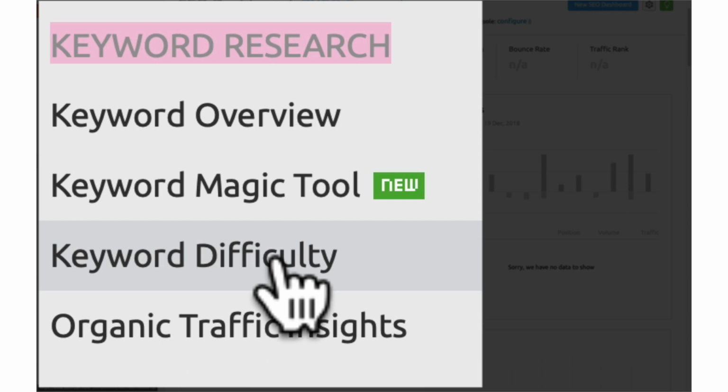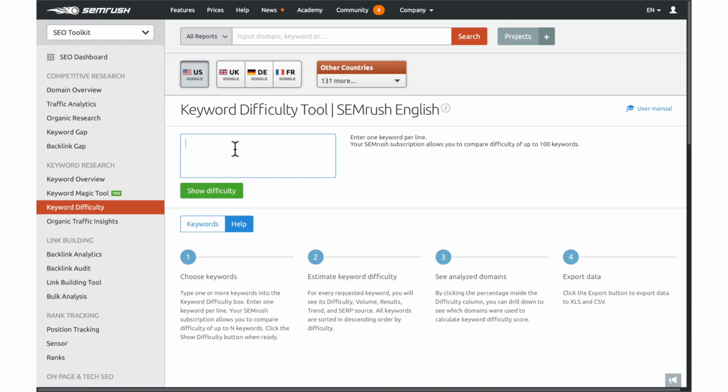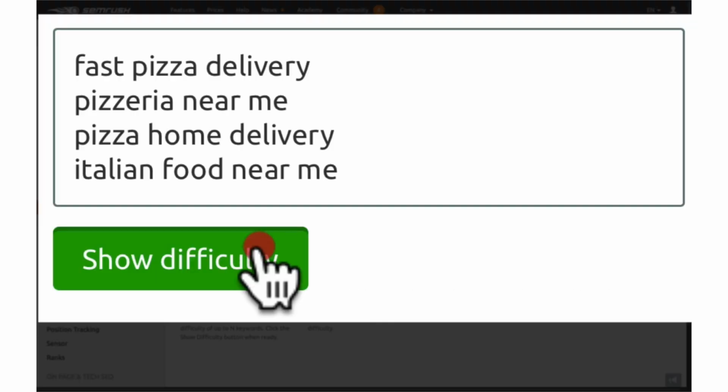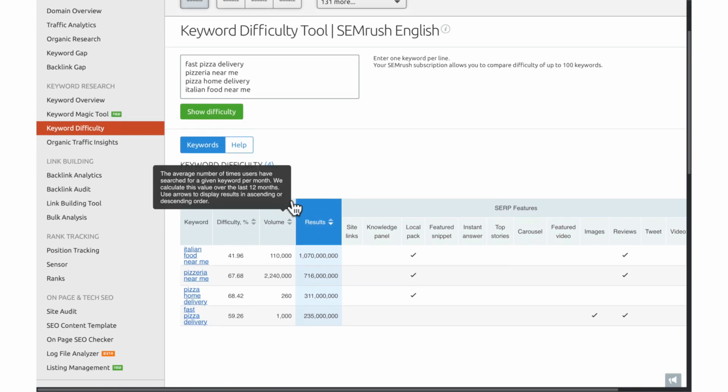To keep things simple, we will stick with the Domino's Pizza theme. We will use 4 keywords to demo this for you: fast pizza delivery, pizzeria near me, pizza home delivery, and Italian food near me. You will not want to be too specific, however, because SEMrush will indicate that the keyword isn't in their google.com database, so try to keep it as broad as possible. Then we'll click the green Show Difficulty button.